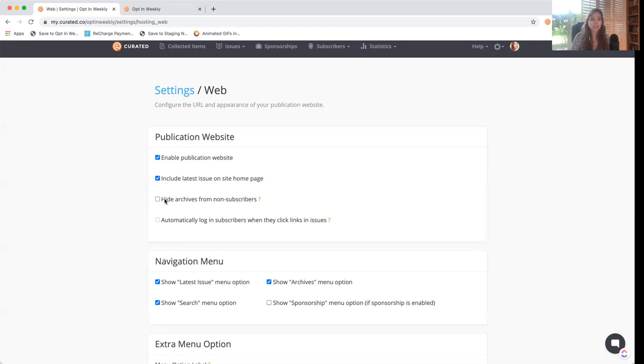The next setting is hide archives from non-subscribers. If this is selected, only logged in subscribers can see past issues. Basically, once they're logged in, they stay logged in, but they'll need to be logged in.